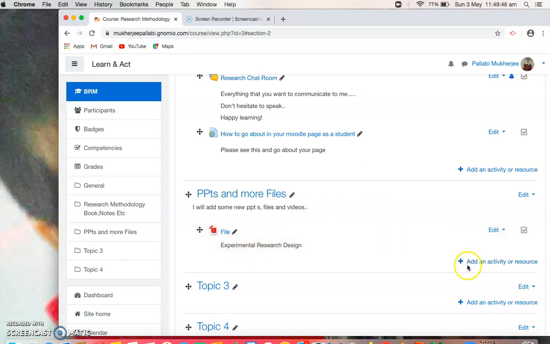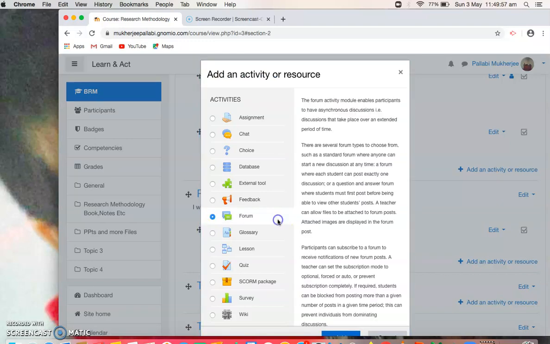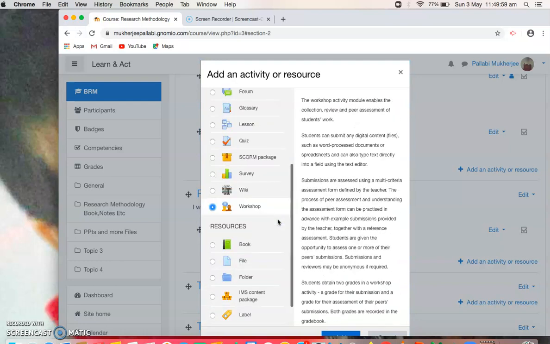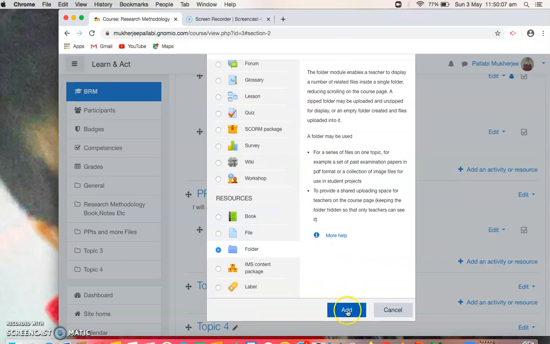Now you can go ahead and add a folder. Please click on add an activity or resource again here. Remember, our editing is still on. We haven't turned it off. Again, what we'll do is we'll go to resources, and then we'll go and add a folder.